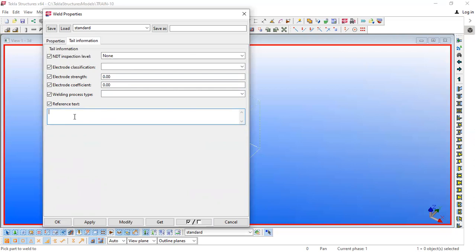And then here will be reference text, like say, for example, if you need some special text inside your weld, then we can add it here. So it will be displayed in your drawing. So all these listings which you are seeing here will be listed in your drawing directly, right? You will be able to see the display of that weld in the drawing. So as we choose the options from here, those options will be available in the drawing.